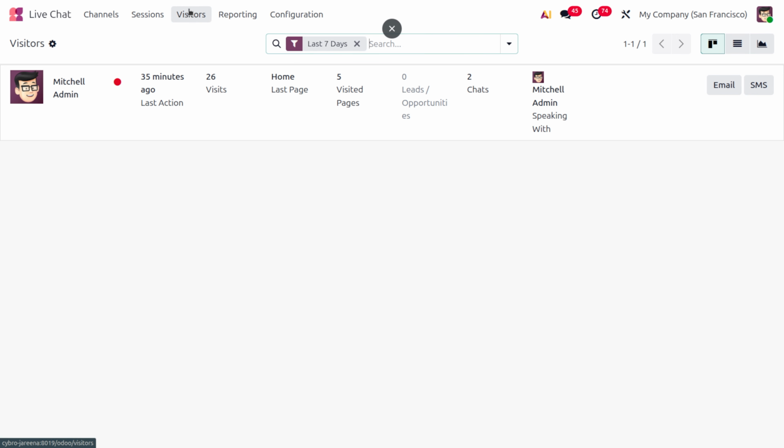Under the visitors, we would be able to see the visitors of the live chat. And if you want to move on with email or SMS with this visitor, you can also go ahead with it.